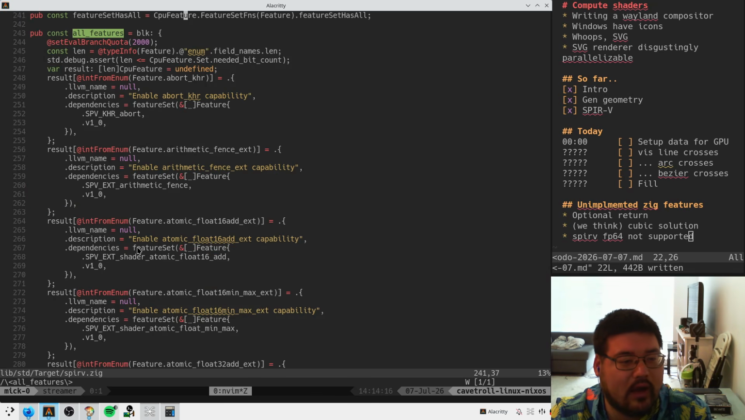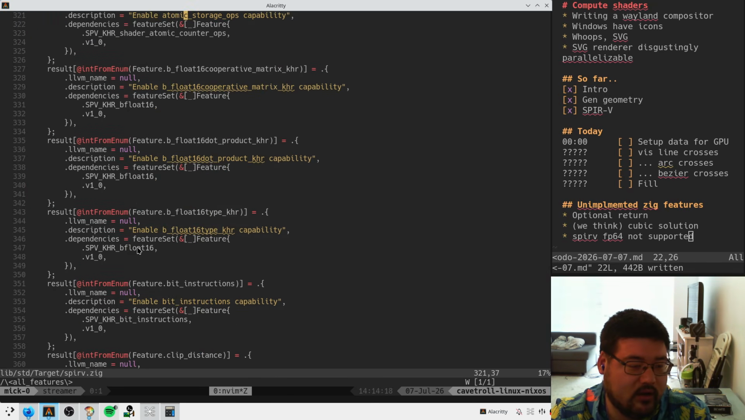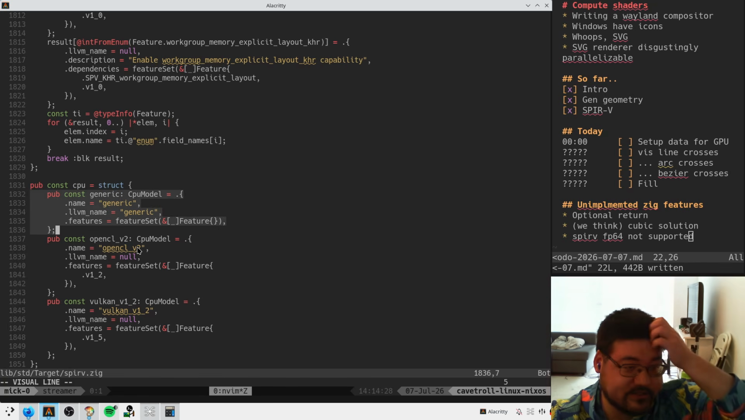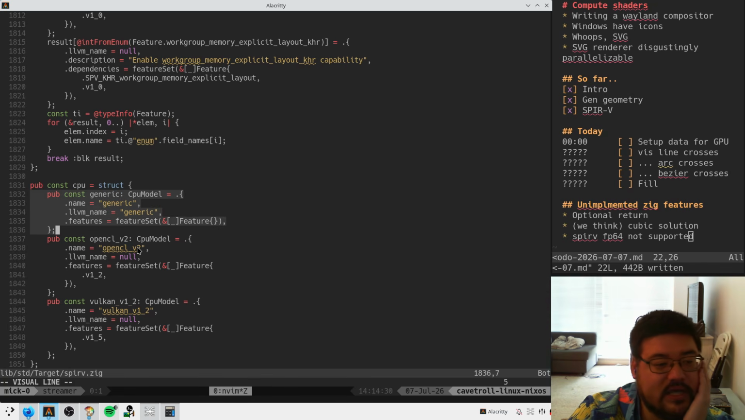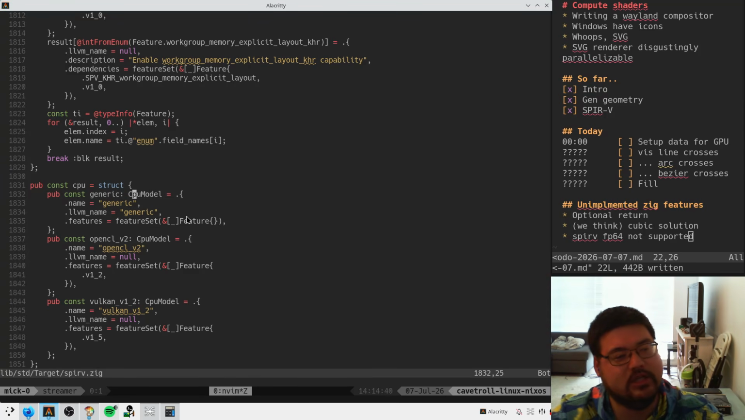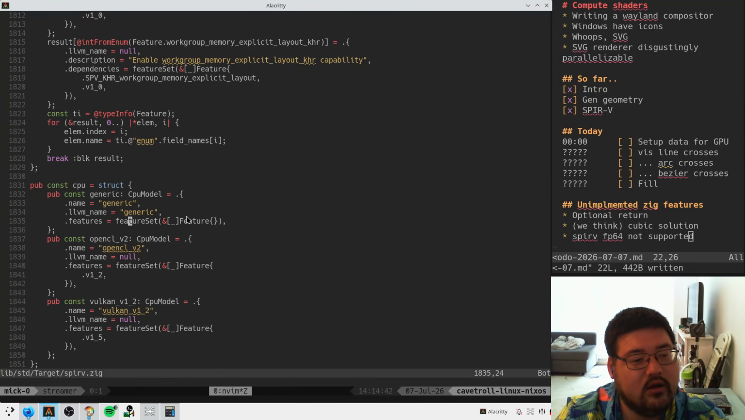And I don't know how to find that mapping. Oh, here. Right, it's gotta be this, right? Is that this feature set doesn't have version 1.0? Right, because we're compiling for generic because the OpenGL model doesn't exist yet.